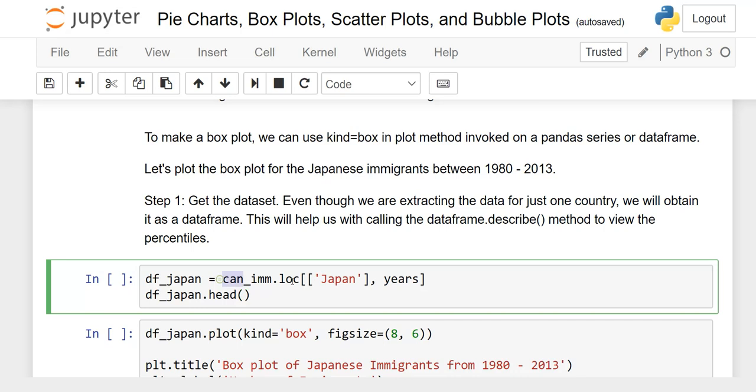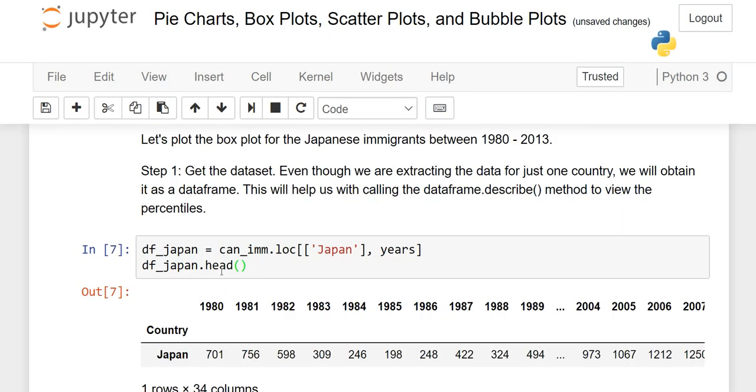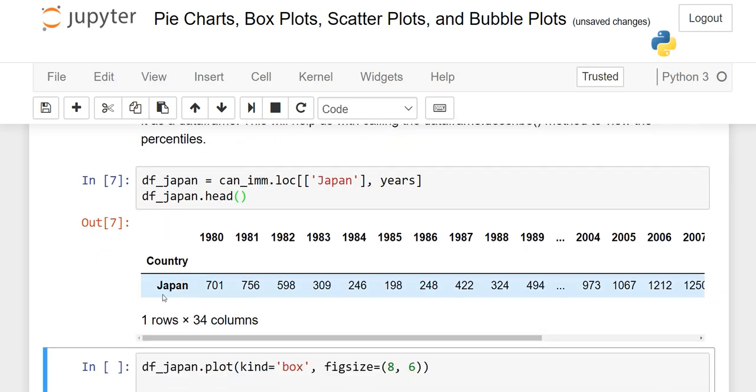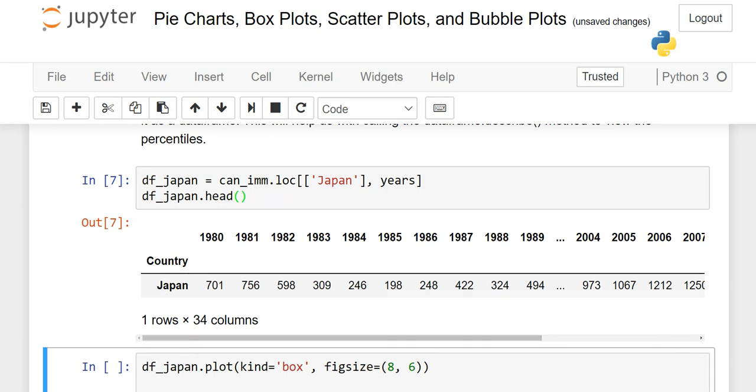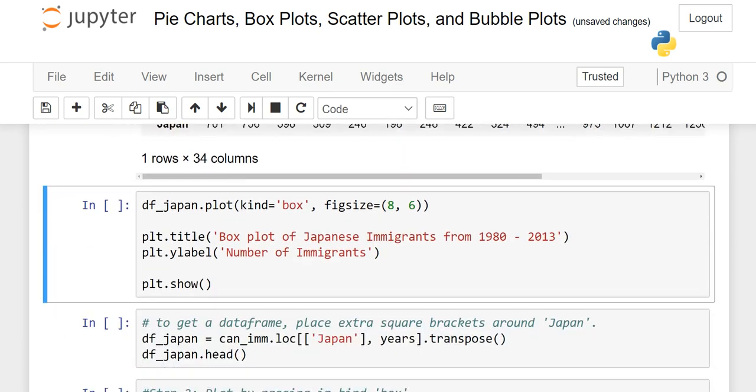And then I said, instead of writing all this again and again, my data frame name is df_Japan. If I want to check the first 5 records, because we are using head, you can see only one record is here. Why? Because there is only one Japan, right? We are dealing with Japan, and these are all the years of immigrants from 1980 to 2013. Okay, now our second step is to make a plot.